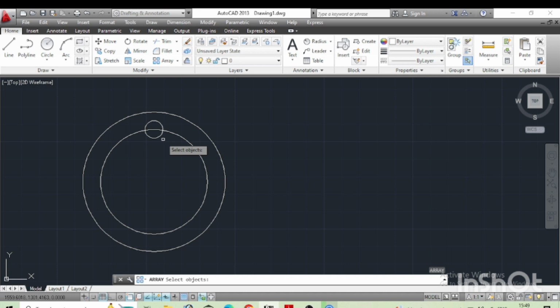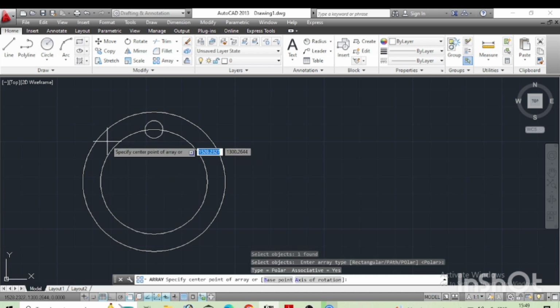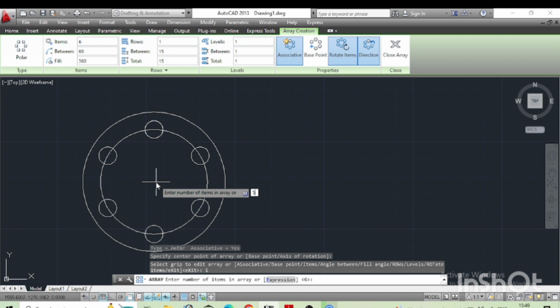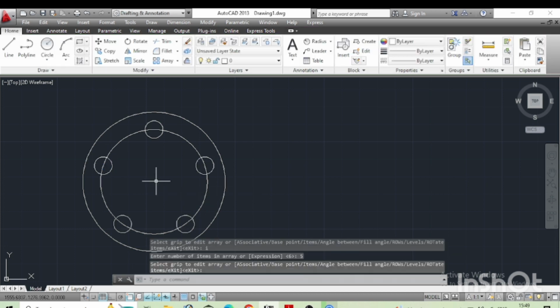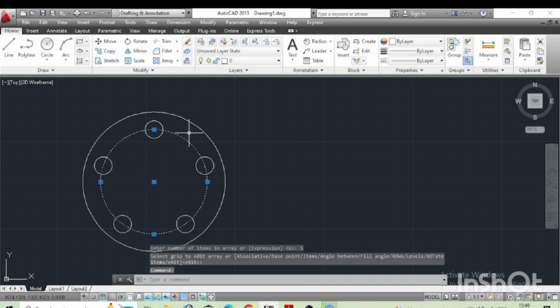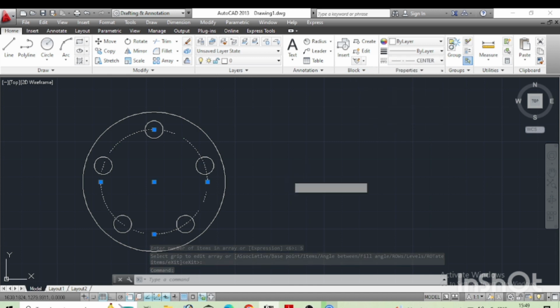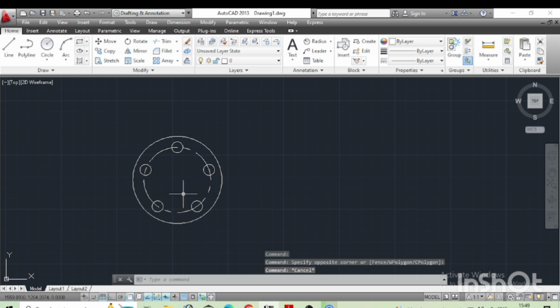And now we will array this for 5 places, polar, and click on the center point. And I enter for items and give 5 for 5 number. Enter the system. Now we will draw another circle. We can also assign the center line for this circle.